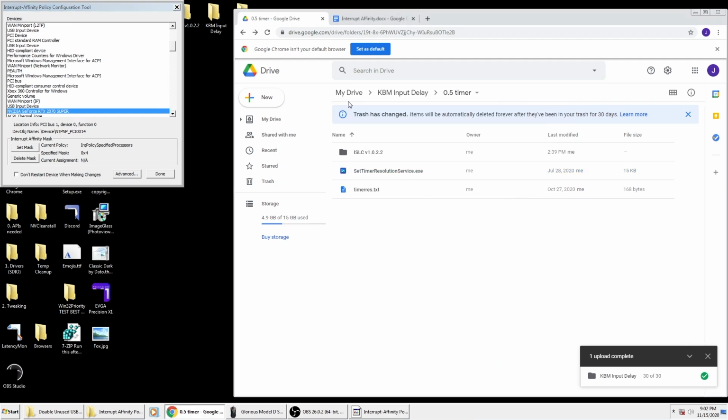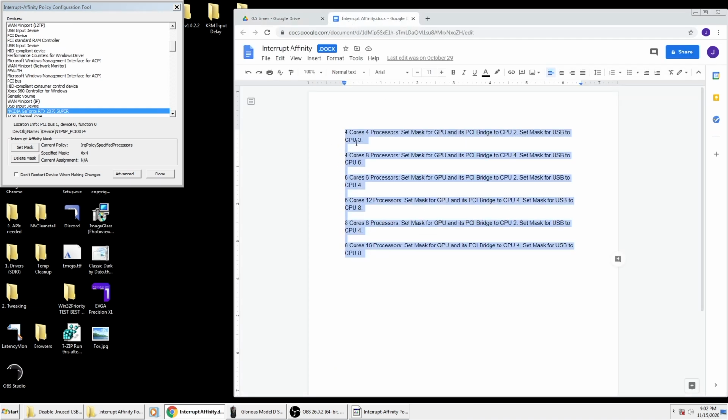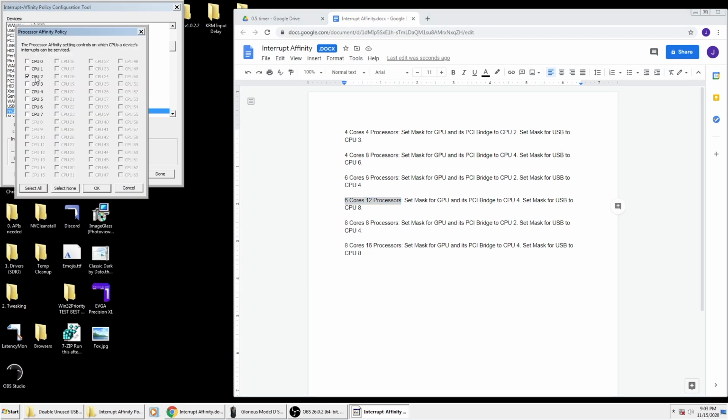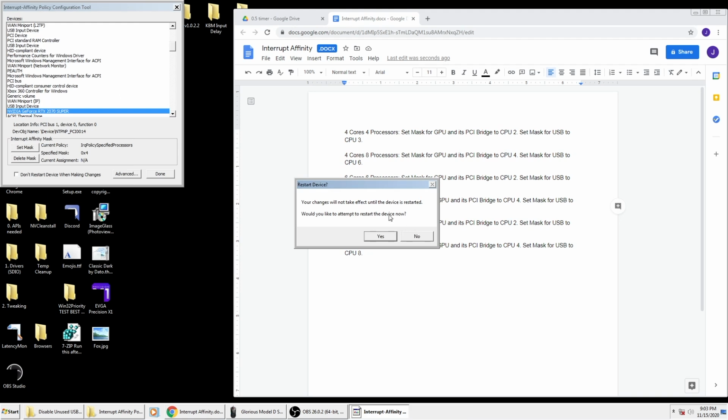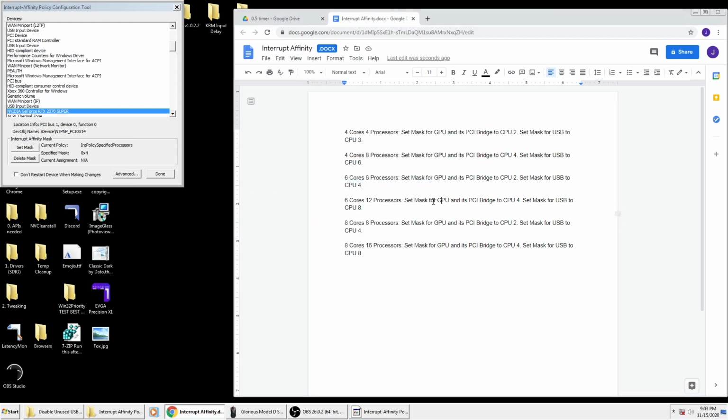And now I have this document here that will show you what to set things as for your GPU, PCI bridge, and then USB, depending on how many cores and processors you have. And you can check this in Task Manager again underneath the CPU section. So then you're going to select mask, CPU 2, okay. These errors don't mean anything and don't restart the device using this. After you set this for your GPU and USB, we're going to restart our computer before going to the next step.